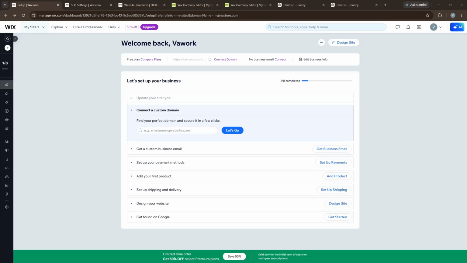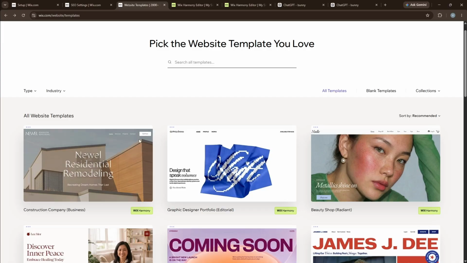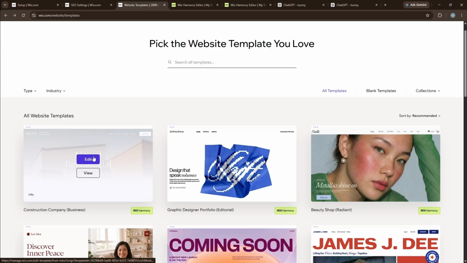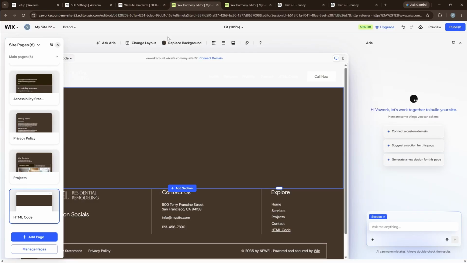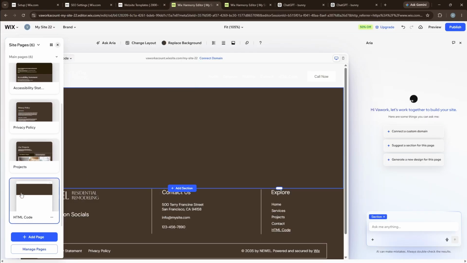In today's video, I am going to teach you how to add custom CSS to a Wix website with ChatGPT. Start by opening your Wix dashboard while you are logged in and choose the website you want to edit. Once you are inside the dashboard, click Edit Site to launch the Wix editor. From there, go to the page where you want your custom styling to appear.